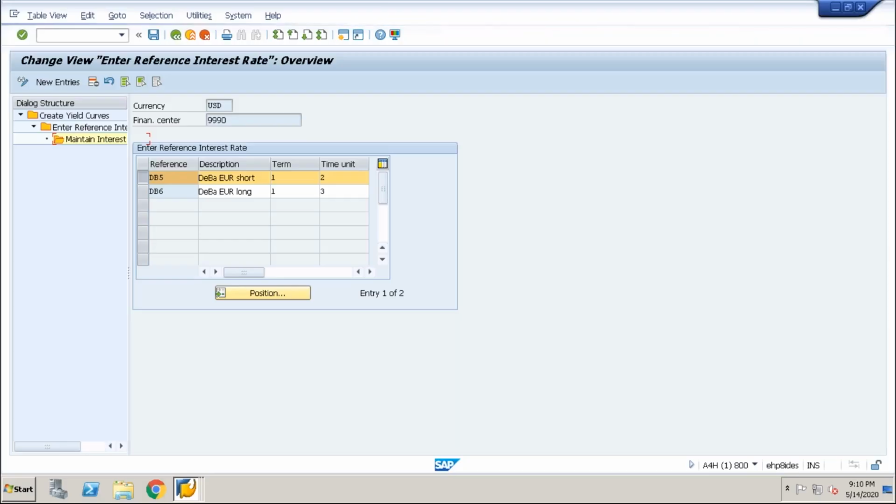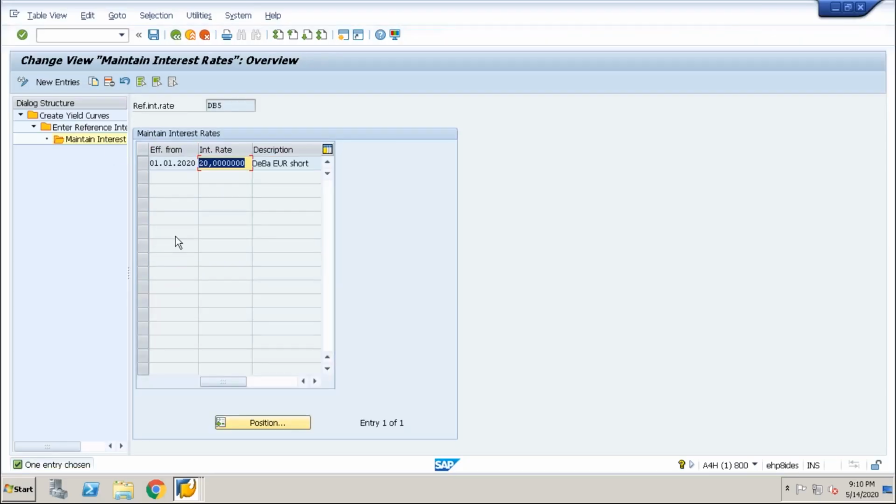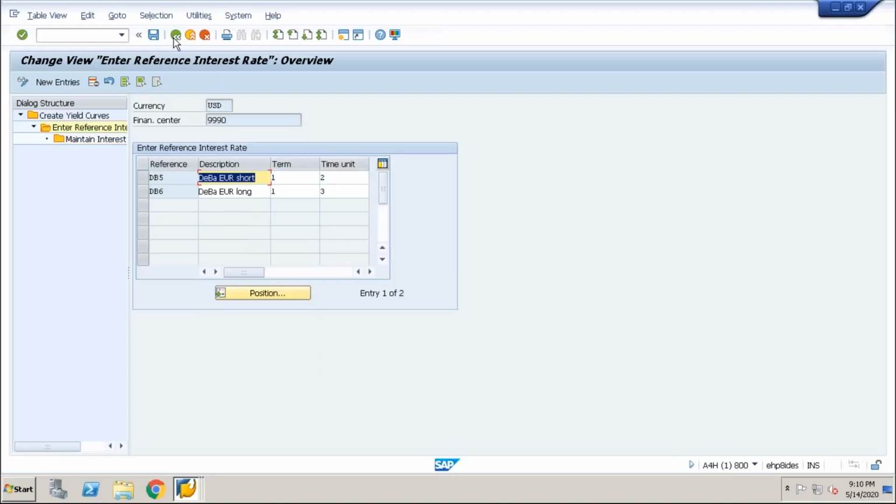For this cash flow management, basically only notes are given, but it is nowhere near sufficient to go for it. So here the interest rate is 20. The interest rate is given, and then the system will calculate your net present value accordingly, as per the settings defined here.